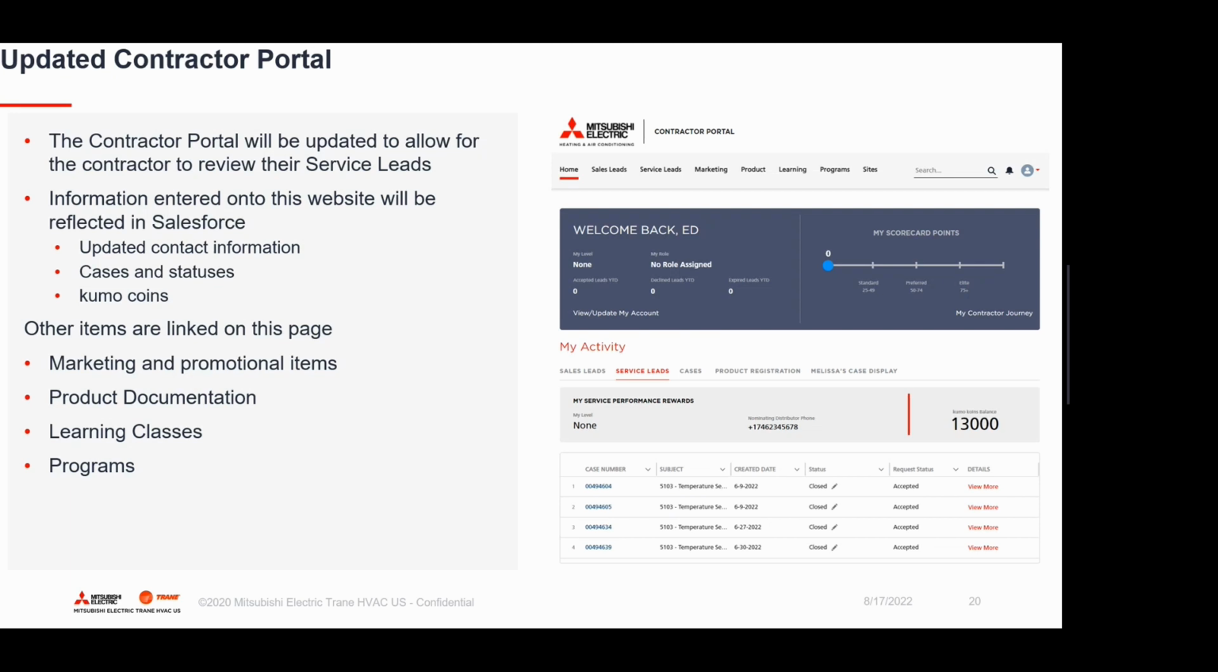But this is where all of the service leads through Kumo Cloud are gonna show up, as well as the Kumo coin balance. Some additional items are linked on this page as well, which includes marketing promotional items, product documentation, different learning classes, and programs.